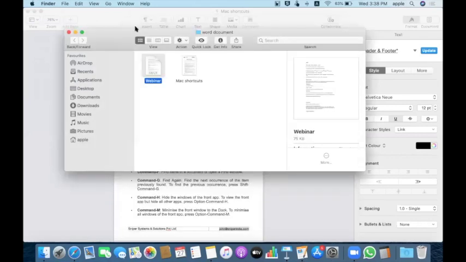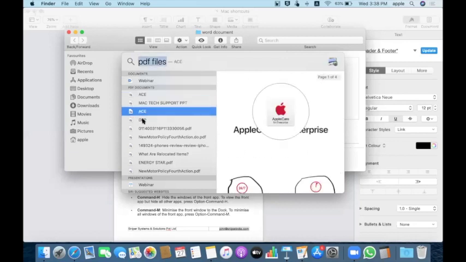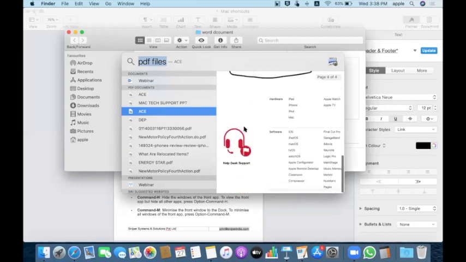And even in Spotlight, I can just type PDF files. So it will pull up all my PDF files. So I can see all my PDF files here actually.